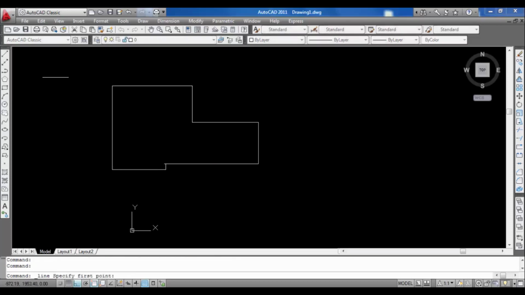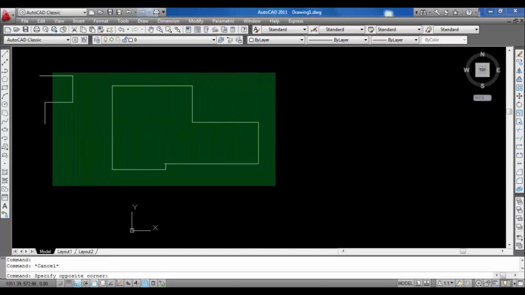But when you use the line command, 1, 2, 3, 4, then if you select any line, only one line is selected. But when you use pline, then the whole line will be selected. Now select.